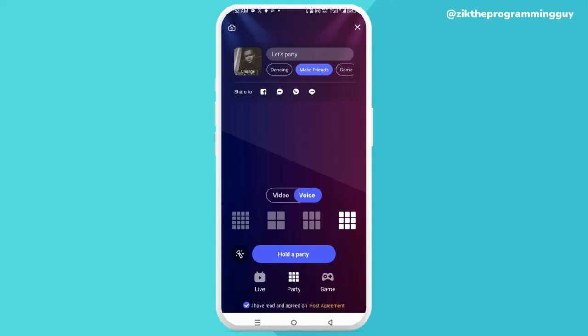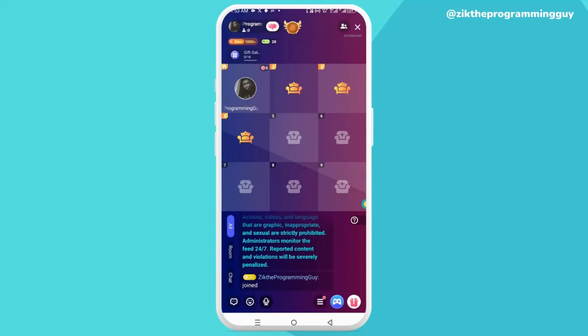Now you can decide either to go live with video or audio. All right, so I'll select audio. All right, and then what I have to do next is to click on hold a party. So I'll click on the hold a party button, and it will take just a few seconds for me to hold my party. All right, so here it is. So now I've successfully held a party on Poppo Live. Now people can come and grab a seat right here on this party.